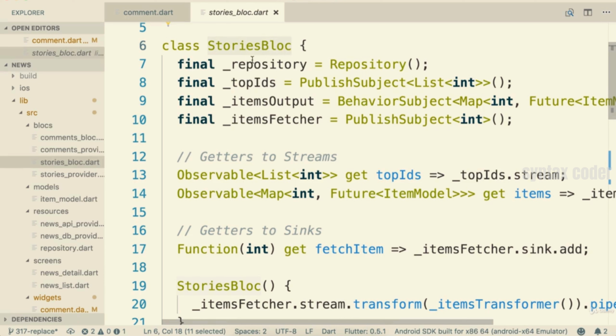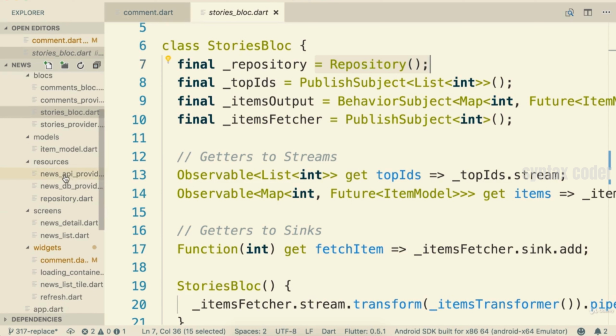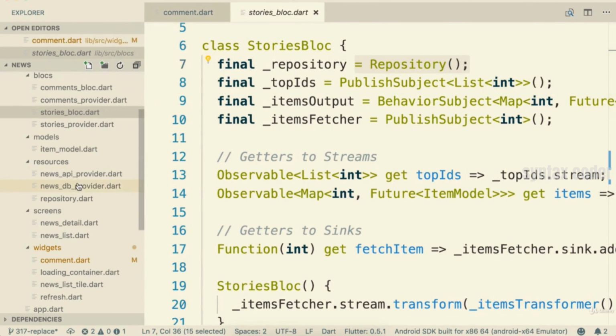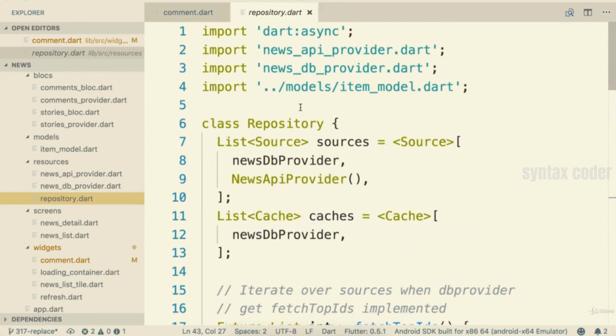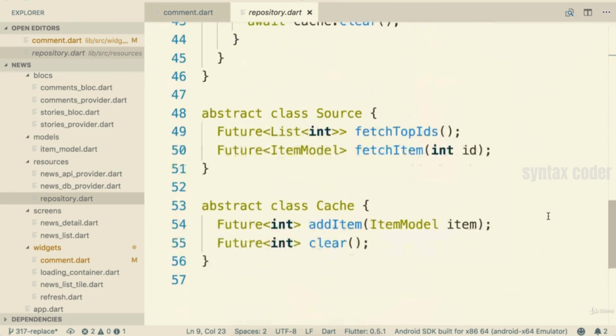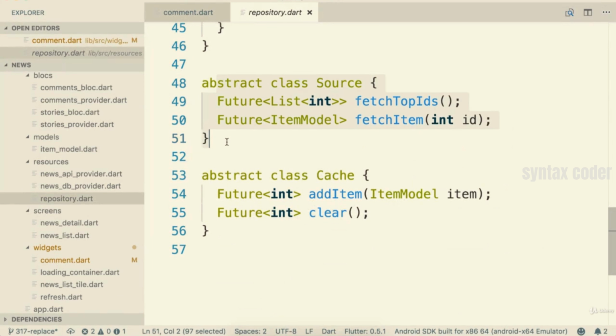The stories block got access to a copy of our repository, and that repository mediated access to the two different information providers that we had inside of our application, the API provider and the database provider as well. Inside the repository.dart file, so here's the repository, we had a list of different sources and caches that the repository could use. These sources and caches were defined using abstract classes. So at the very bottom of the file, we put together an idea of what you have to do to implement a source, an idea of what you have to do to implement a cache as well.